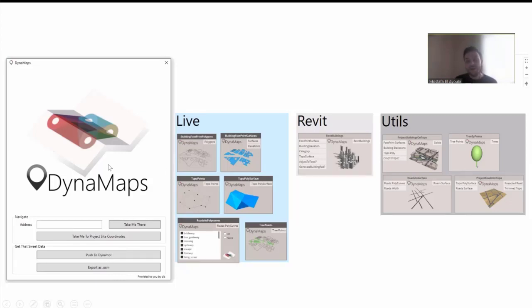Now, when the information is being pushed to Dynamo, the other side of the package is what's going to help you. That part of the package is constituted by a set of nodes. And those nodes are here to get the information. So this live section here is what's going to exploit the raw data that's provided by all these databases that I've mentioned earlier. So this is where you're going to get the footprints of the buildings and the points for the elevations and the curves for the roads, etc.